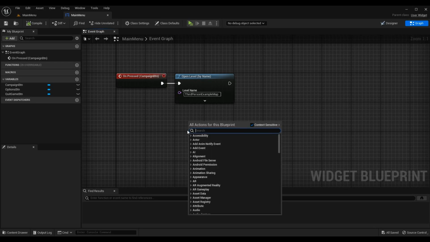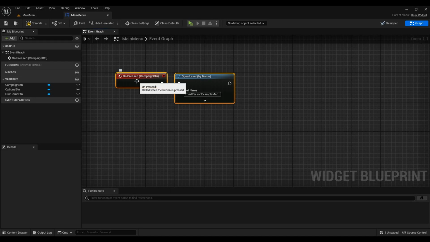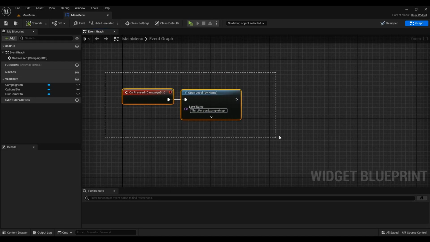Then we want to call open level by name. This will allow us to open a level in Unreal by passing in just a name. And the name of our map is third person example map. So once we press the campaign button, open this level, it's as simple as that.